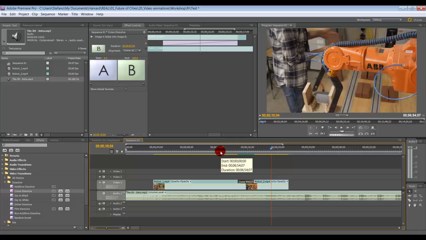a bunch of effects. Now you can play around: dip to black if you want to have a black transition, white if you want a whiter one, and so on. There's plenty of effects you can play with. You simply select what you want and drag it into the sequence, like we did with this cross dissolve effect.